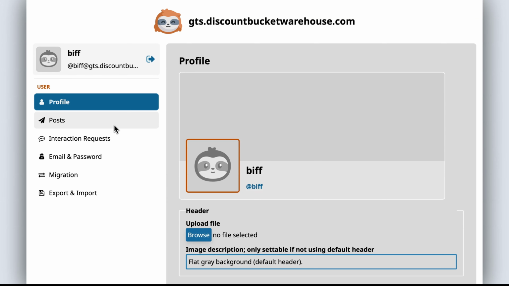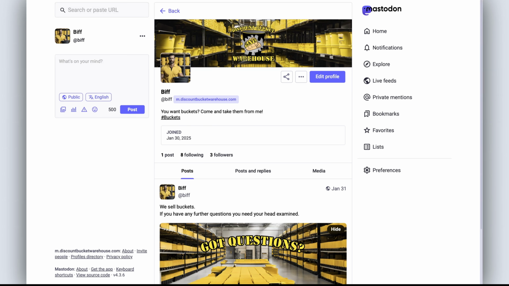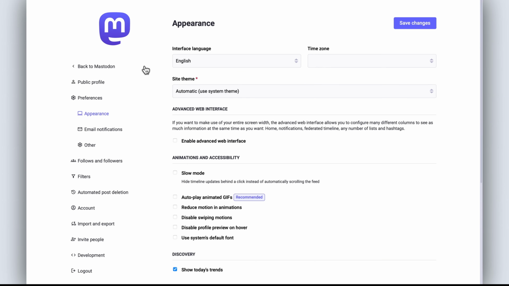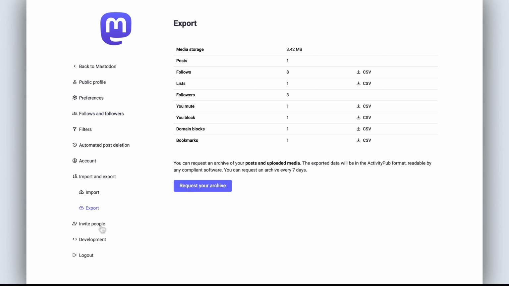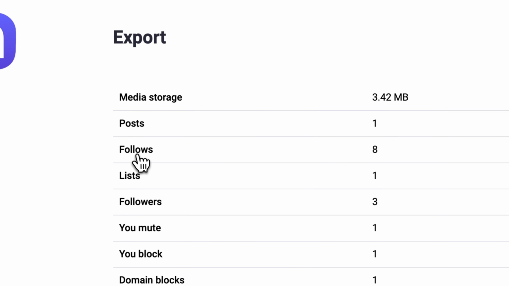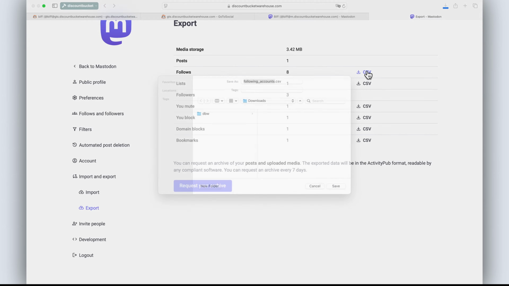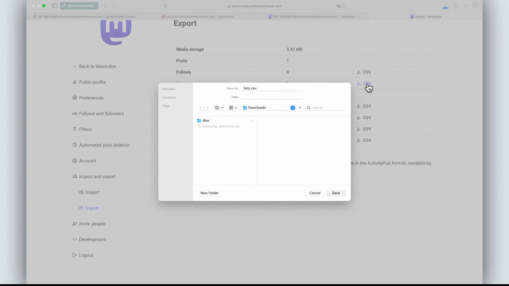So first things first, jump over here to the old instance and head to Preferences, and then Import and Export. Over here we can see that the BIF user has got 8 follows, 1 list, some mutes, blocks, etc. What we're going to want to do is download each of these files one by one and store them in a folder using the default names. So just grab that one.